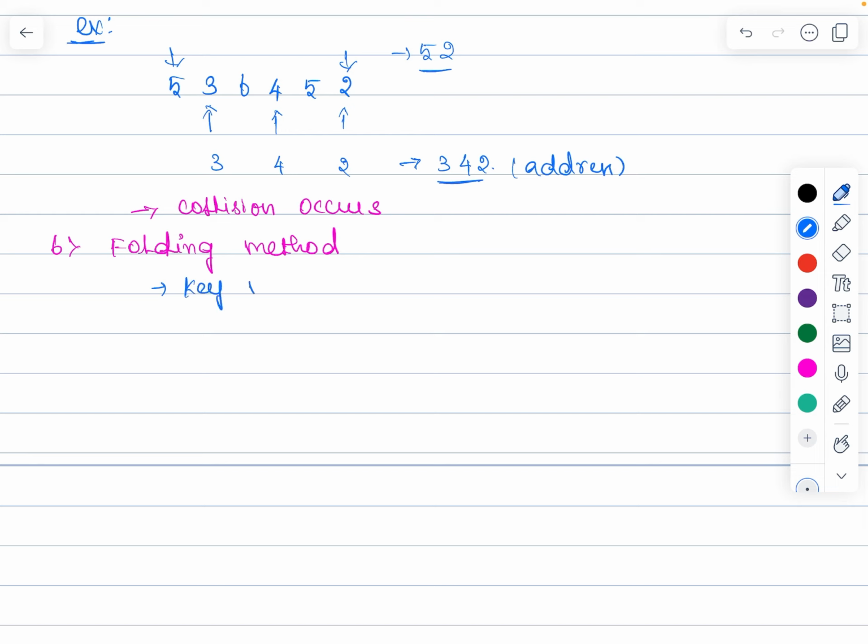Which means the key value is partitioned. The key value must be divided into equal parts. It can be any number of parts, not only two halves or three different parts. You can divide it into as many parts as you want, and all those parts must finally be added together, and that sum can be reduced to fit into the hash table size.